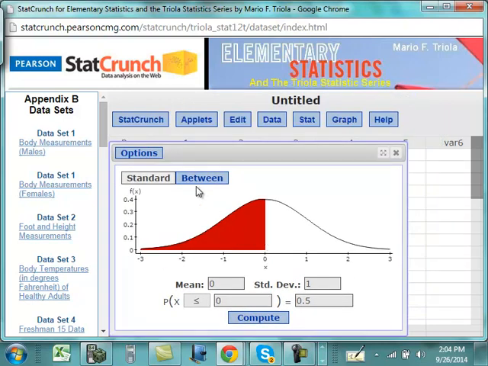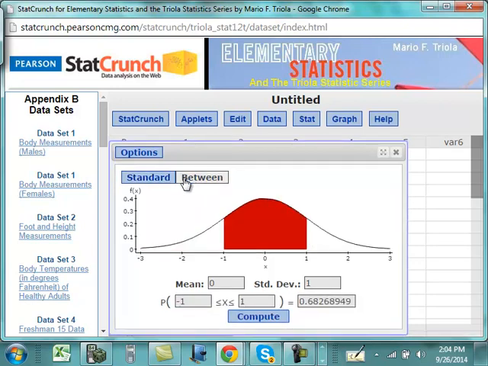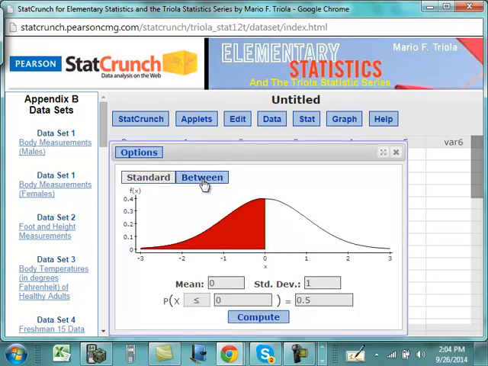Now, notice that there are two options here: standard and between. And you might even see a third little link up here that gives you 68, 95, 99.7% tick marks. But you don't need that. But it's handy to have the between. But we'll look at the standard right now.